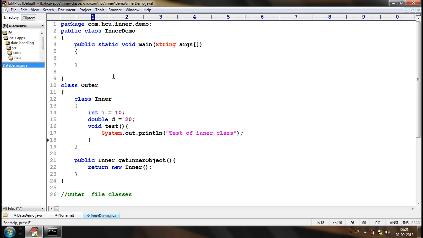Now, if I don't have an object of the outer class, is it possible to create an object of the inner class? No. If you want to create an object of the inner class, definitely we should have an object of the outer class, and through the outer class object reference only we should create the object of the inner class to achieve that kind of encapsulation. For specific entities we go for inner classes.